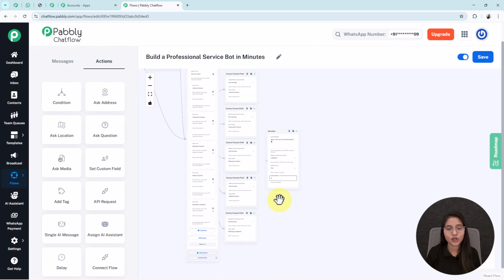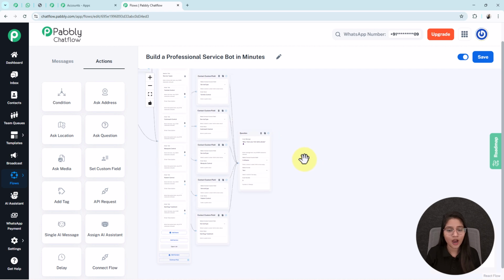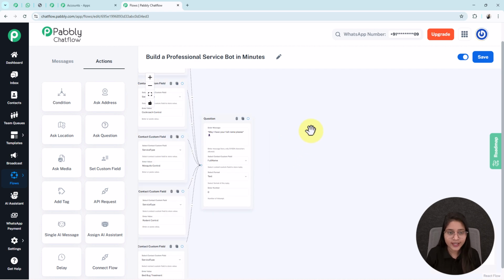After that, I am going to link all these 5 contact custom fields to this question box. See, it is connected. Now when my user provides their full name, my bot will reply to them by asking them to share the pest problem they are facing, the location where the service is needed, the preferred date, and their contact number.